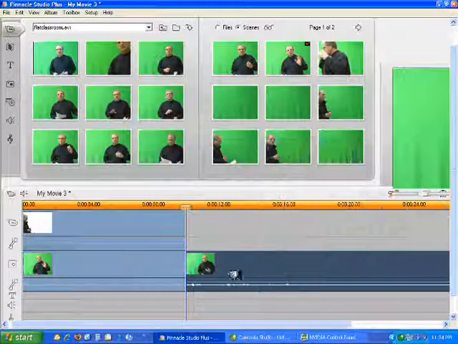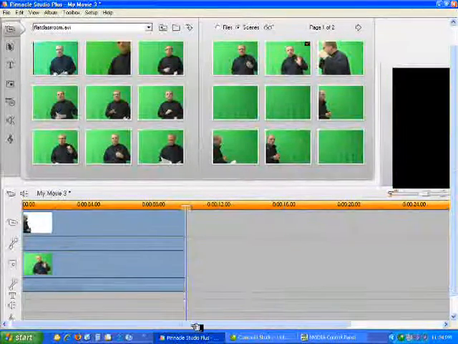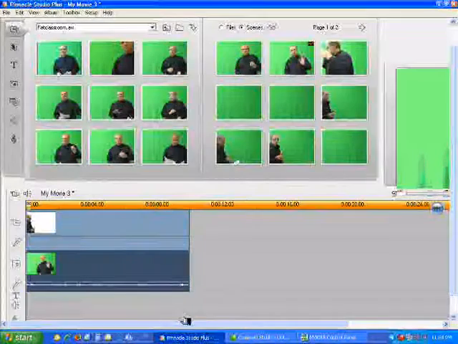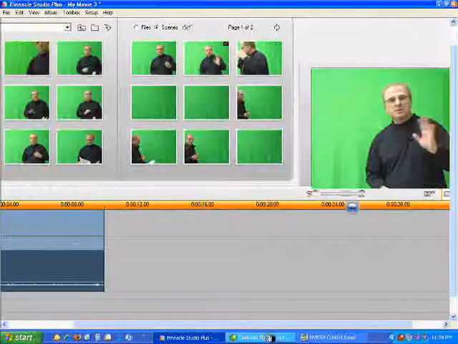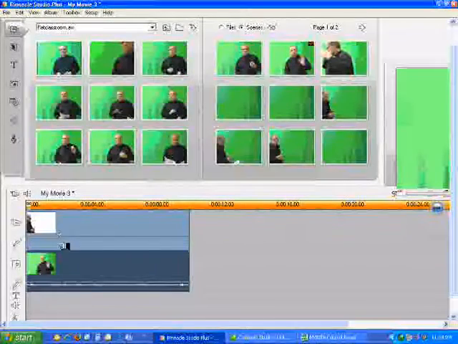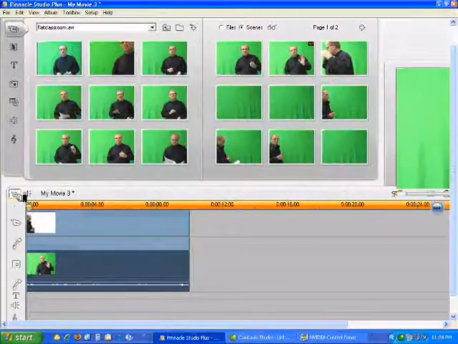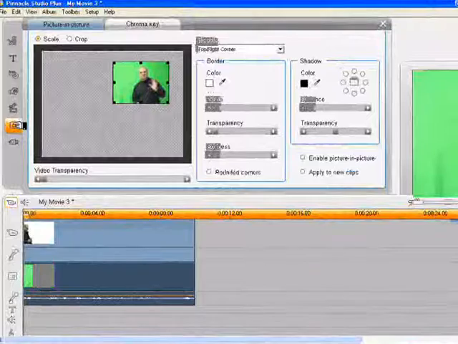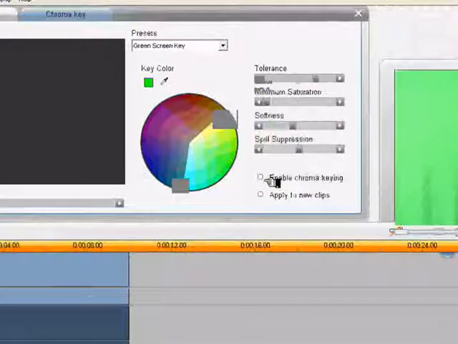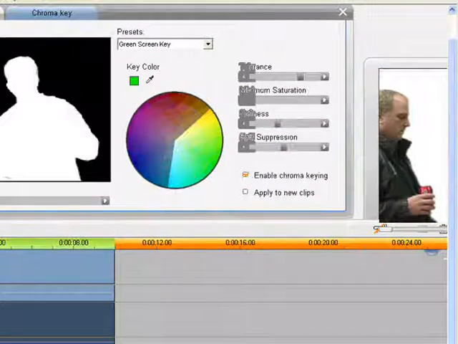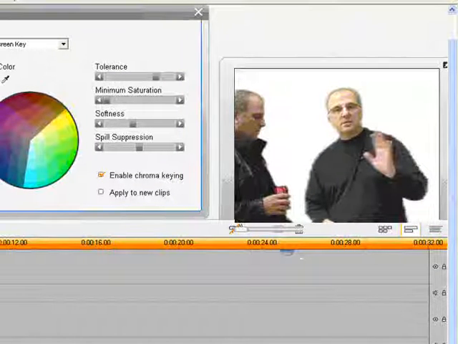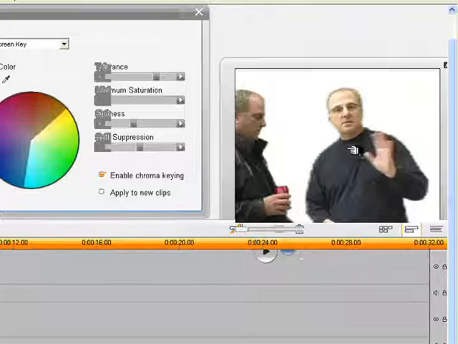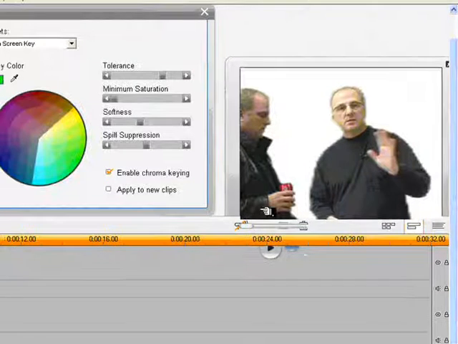So what I have to do now is, of course, key this out so that this will show through. So again, I click on my toolbox, click on my chroma key tab, enable chroma keying. And now, immediately, you see my double in there. Of course, as I said before, I had to be careful that I stayed on the side, and this wasn't the clip I used. As you can see, I'm leaning over here. But I could shrink myself down. Let me show you how I would do that. In this same window here, I can click here.